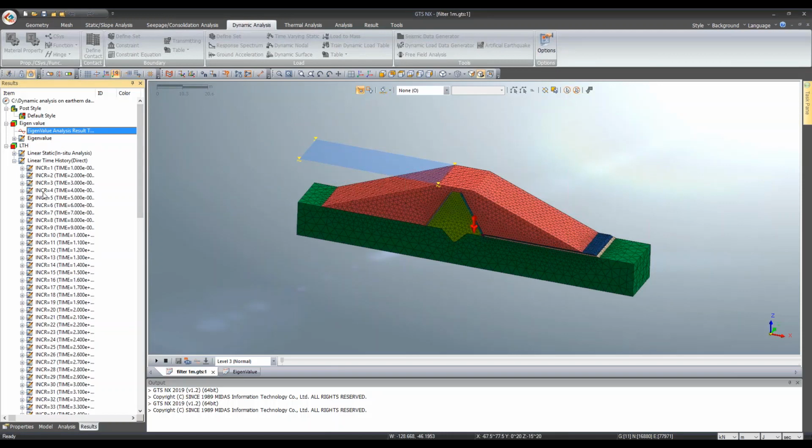So this is your linear time history analysis result data. At each and every increment of time, I can find the results. I have divided it into 100 increments for 10 seconds. Now I will show you the results. We have minimum among all, maximum among all, and absolute maximum among all.